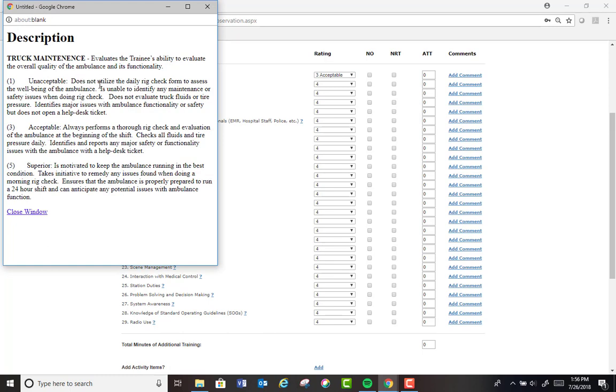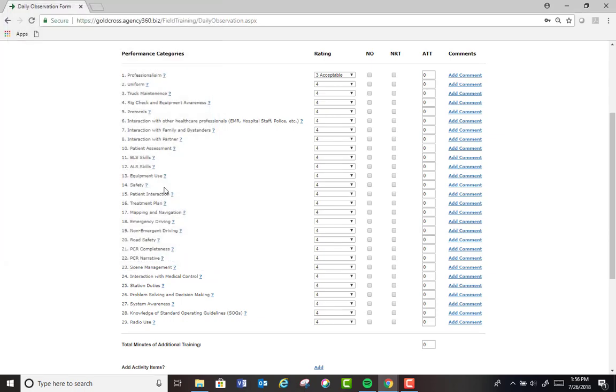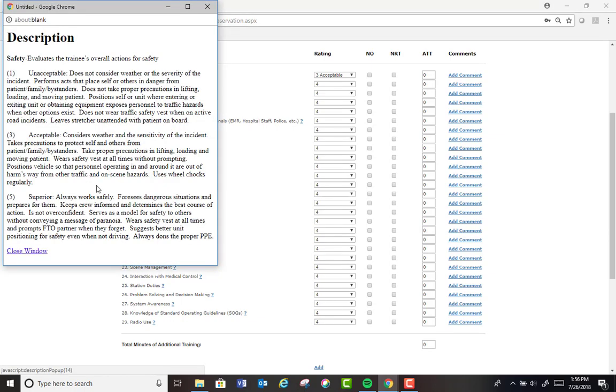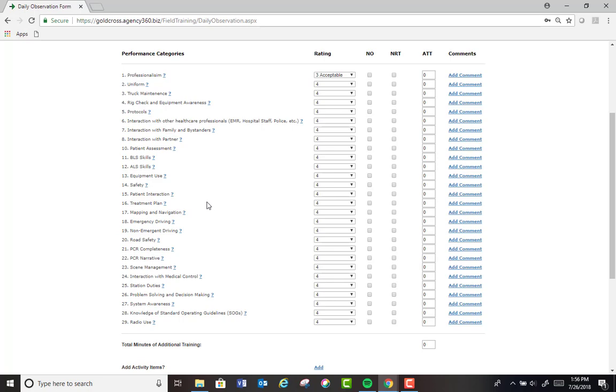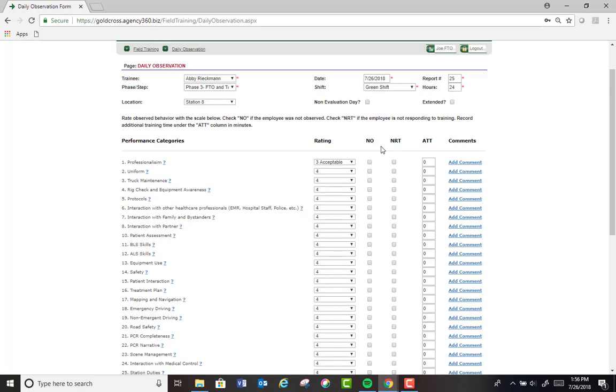So for truck maintenance, it has a description on what unacceptable, acceptable, and superior is. And each category has a description on the 1 through 5 scale. This will make you a little bit more consistent and make sure that each FTO is ranking their new hire consistently in the same way, so that there's no favoritism or opinions. Really, it should be really straightforward with how you rank that individual. So that's the rating section.